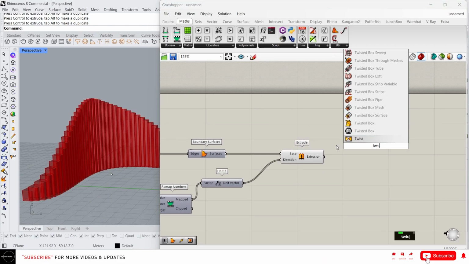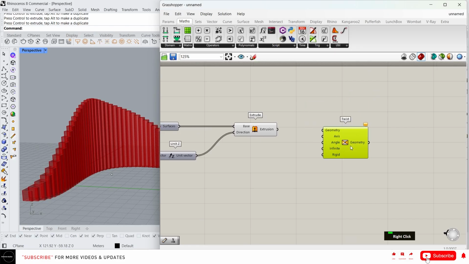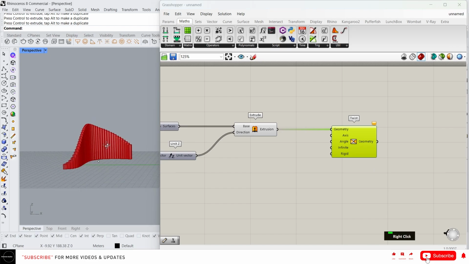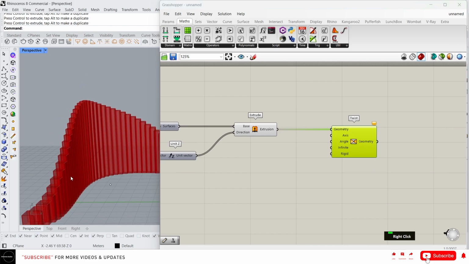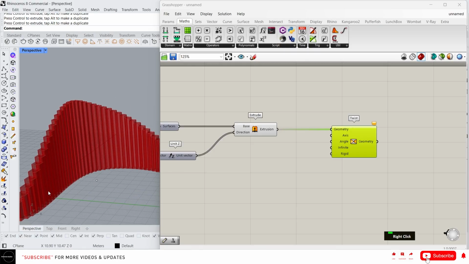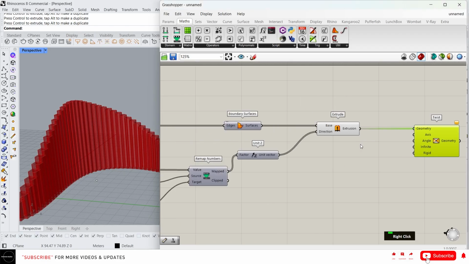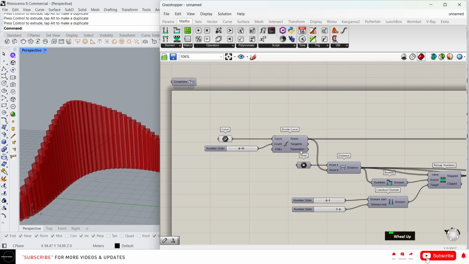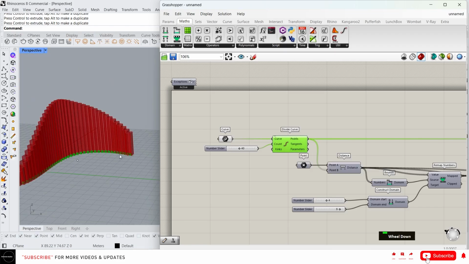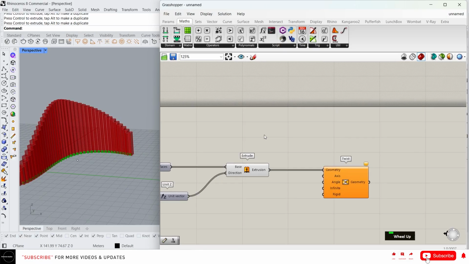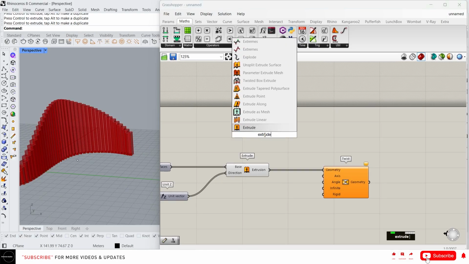Just type twist. Here we can find the twist. So connect this extrusion to the geometry. And for the axis, I want to twist it individually. So I need to create a line in the middle of every geometry. For that, I'm going to unhide this, and I'm gonna create a line from the point. So just type extrude point.